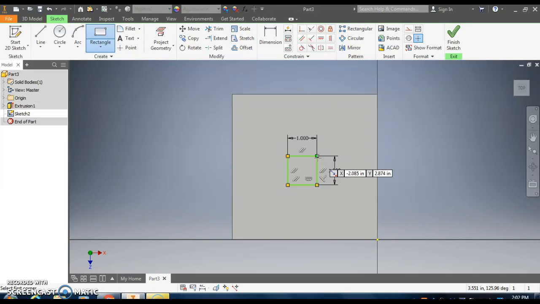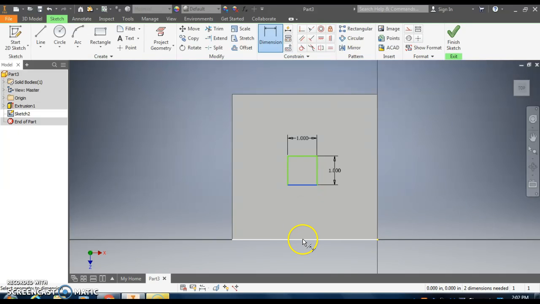Next, we want to make sure that this square lives in the correct location. So we're going to use our dimensioning tool to drive it to that location. I'm going to dimension from the bottom of this square to the bottom of the cube we have here. And I want this to read 2 inches. So type in 2 and enter.